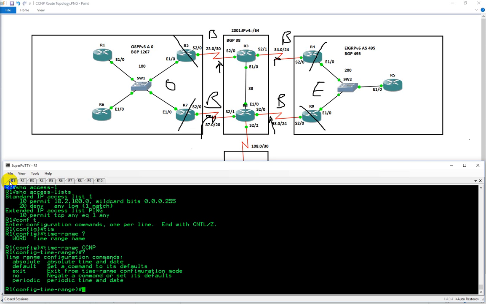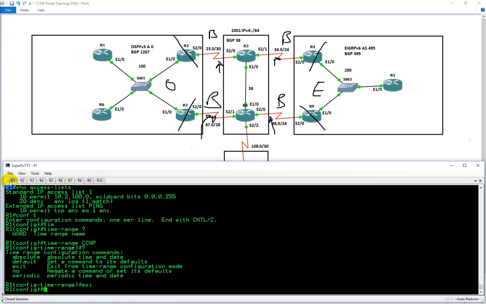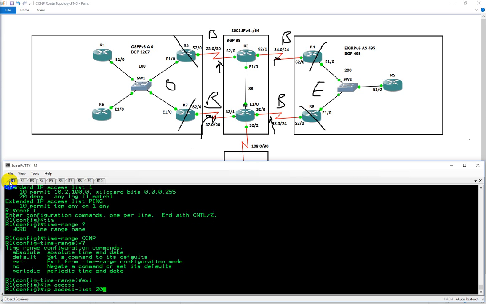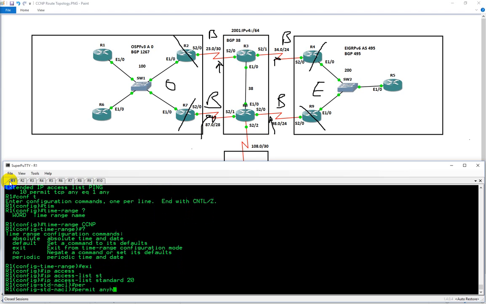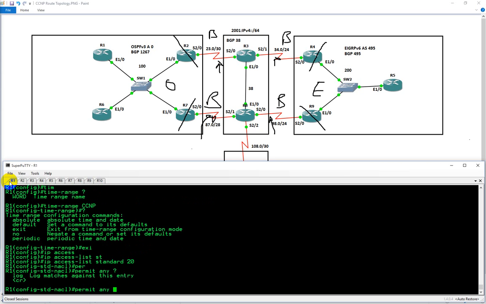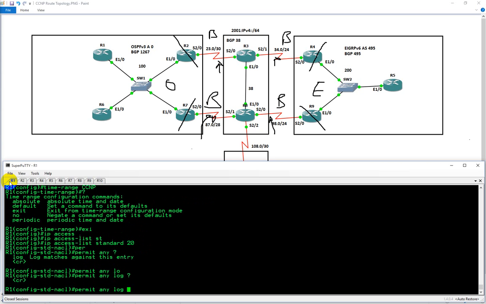And there's a question: how would you apply that? You would just create the configuration. So if we were to exit out of here and type in IP access list standard 20, type in permit any, question mark, log, and actually it won't let you do it here.